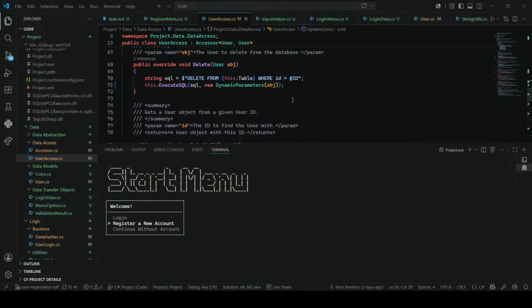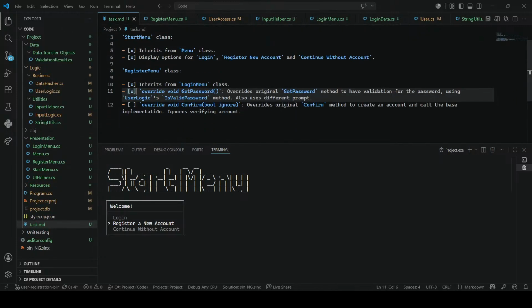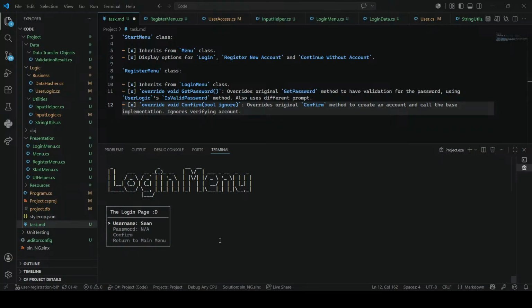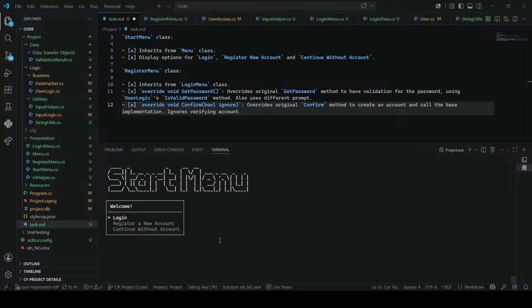And then we would just have to send you over to the next menu. So, okay, let me check my tasks. So, yeah, use different parental overrides, original confirm to create an account and call the base implementation. Ignores verifying the account. That has now been done officially. Oh yeah, and I guess I should try logging in. Into the account, Sean. Cool, okay, it works.